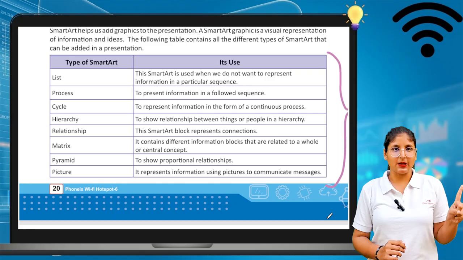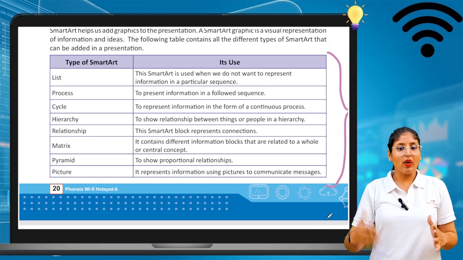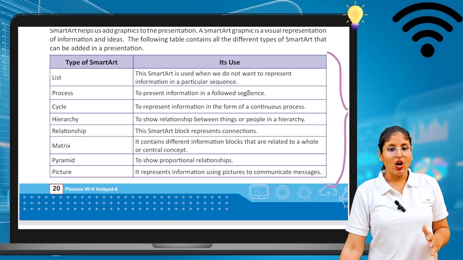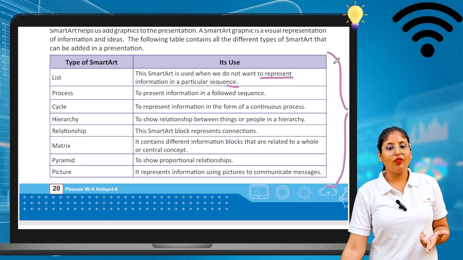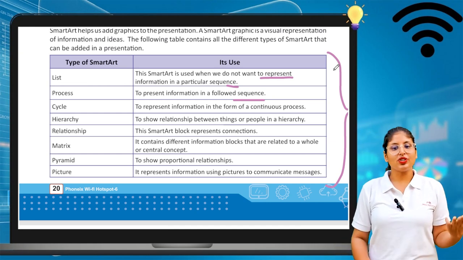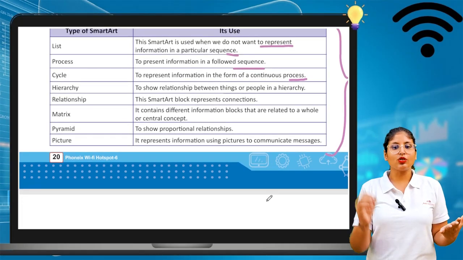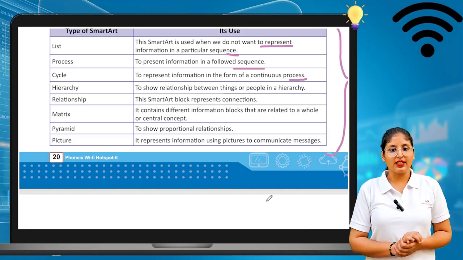First is list. This smart art is used when we do not want to represent information in a particular sequence. Then process, to present information that follows a sequence. Next is cycle, to represent information in the form of a continuous process. Next is hierarchy, to show the relationship between things or people in a hierarchy. Next, relationship. This smart art presents connections.